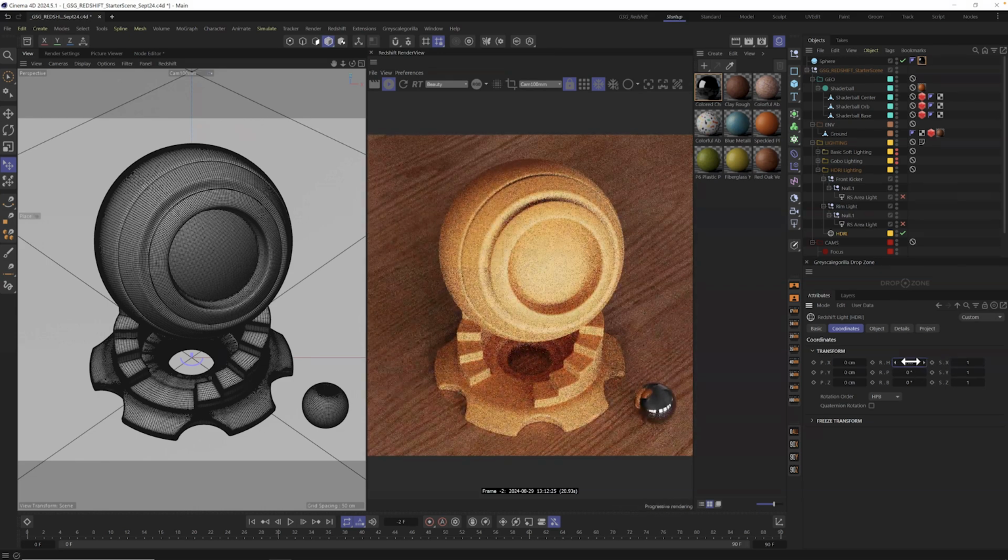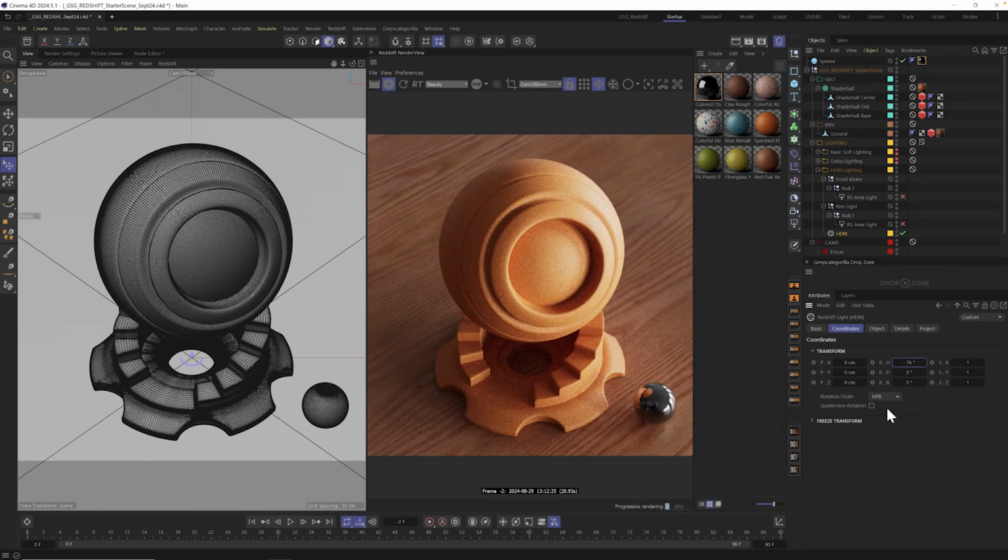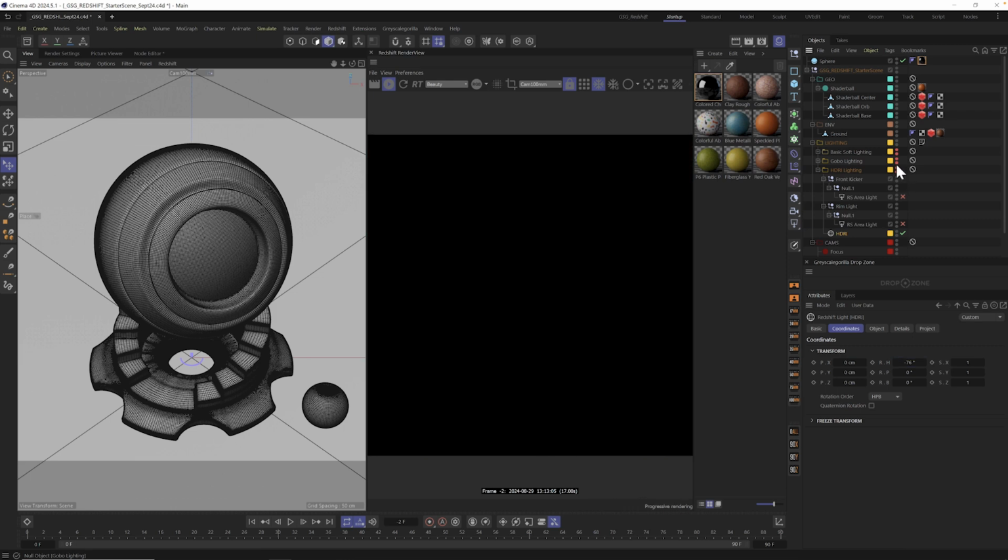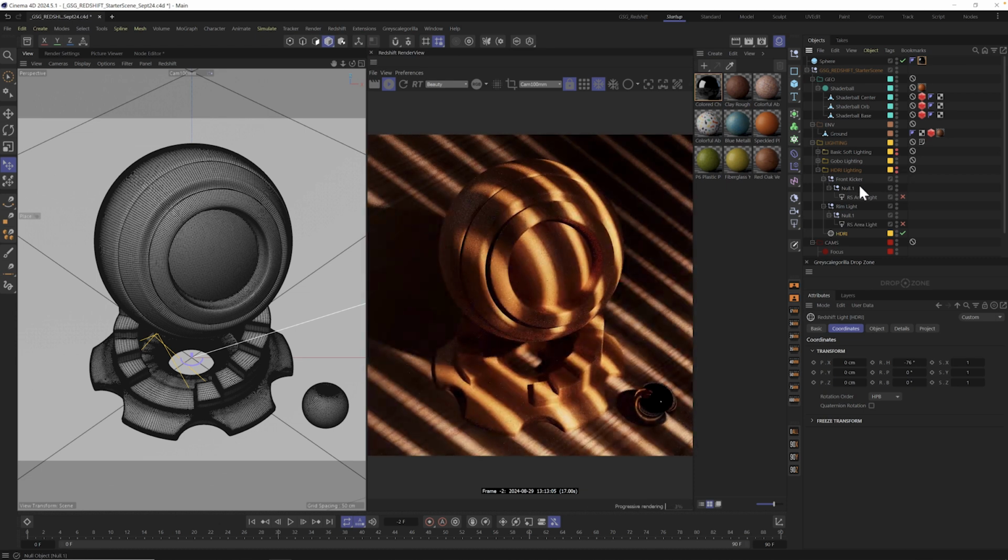So let's set the light off to the right on this one. Oh, baby, there we go. This workflow also works for bokeh and textures and also even gobos. Let me show you gobos. I'm going to go ahead and turn on our gobo lighting.